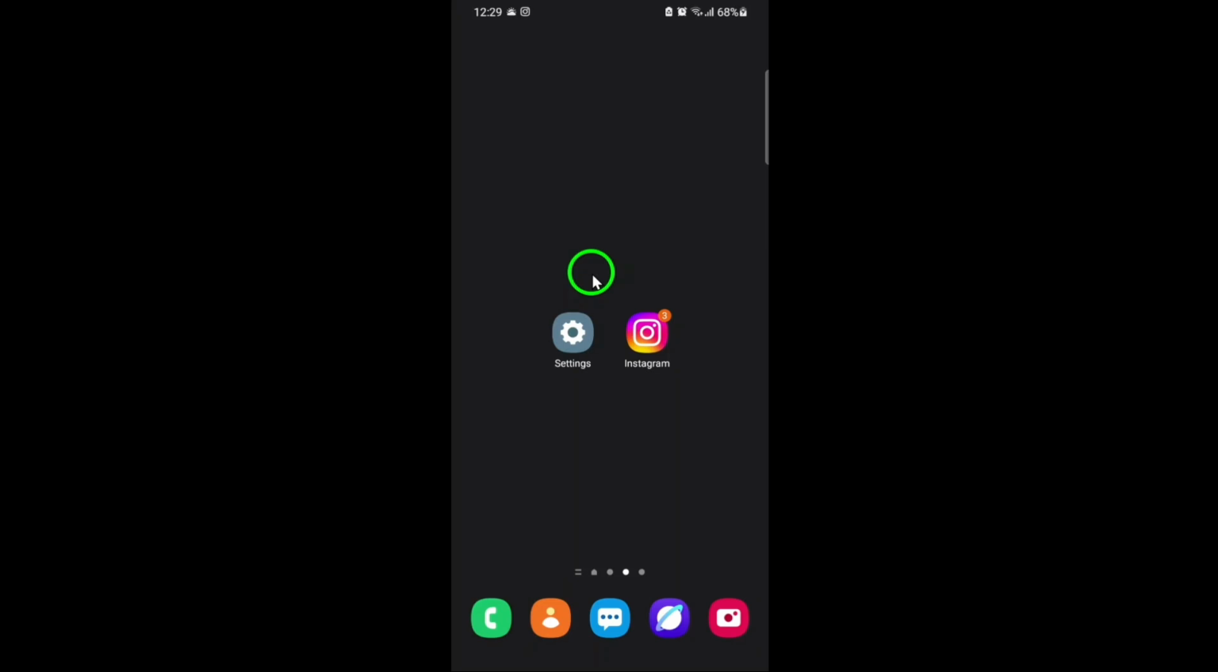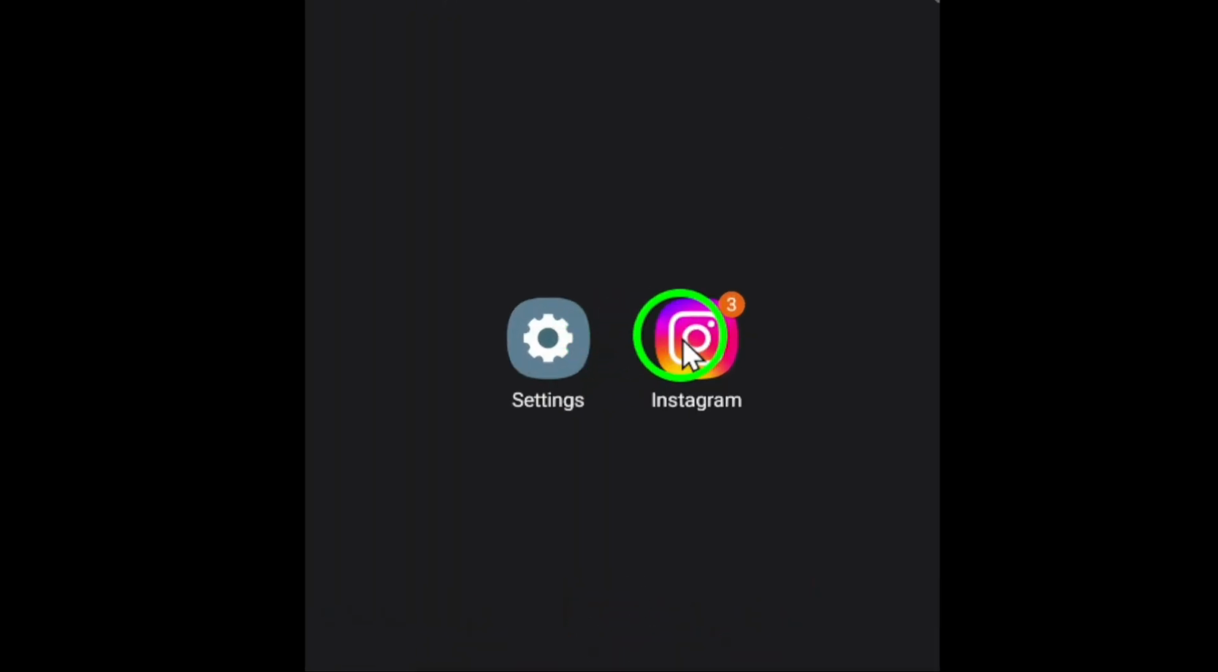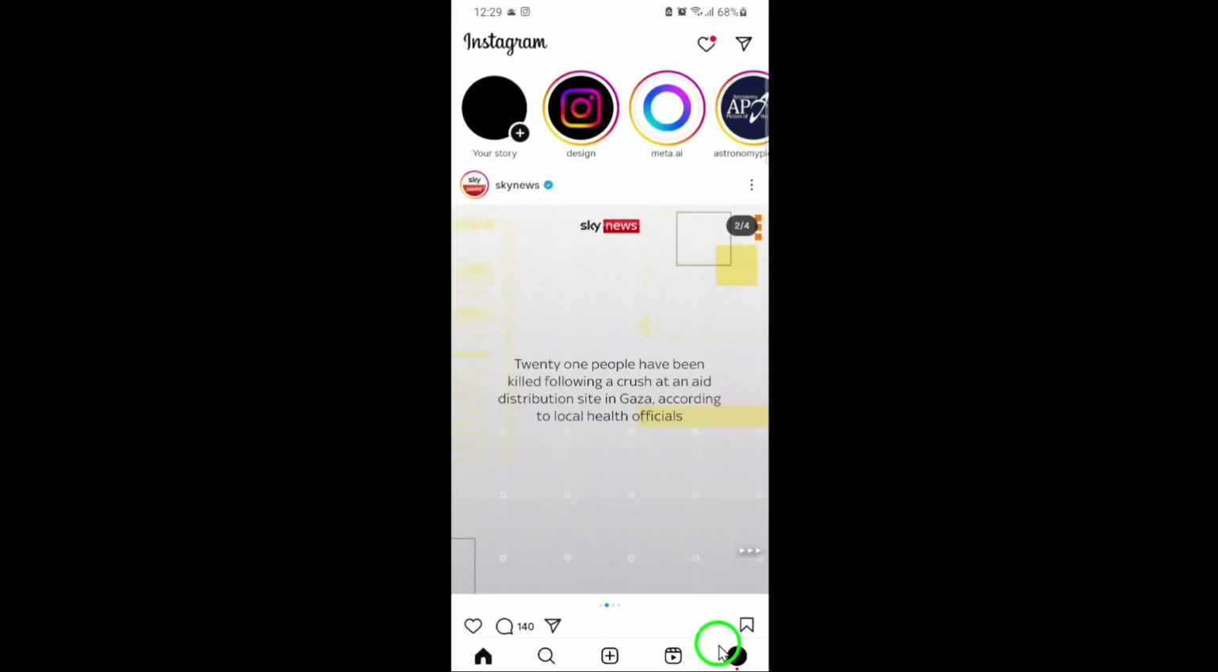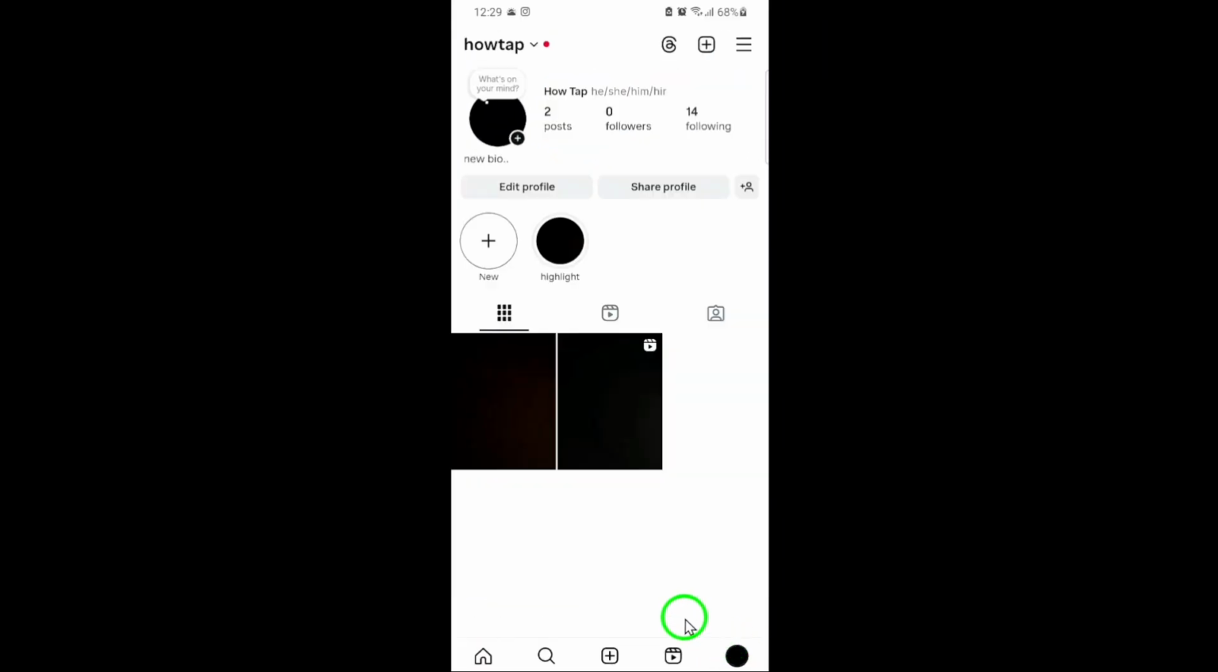Let's get started. First, open the Instagram app on your device and head straight to your profile. You can do this by tapping your profile picture in the bottom right corner of the screen. Once you're on your profile page, look to the top right corner and tap the menu icon. That's the three horizontal lines, also known as the hamburger menu.